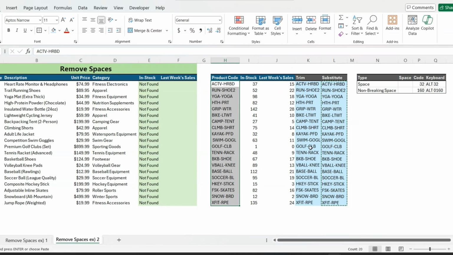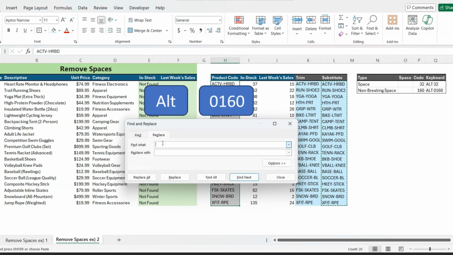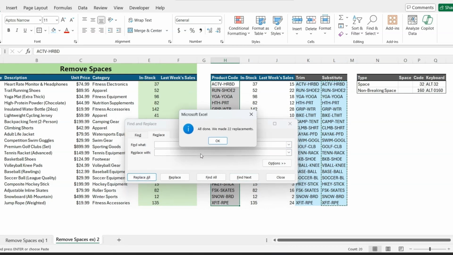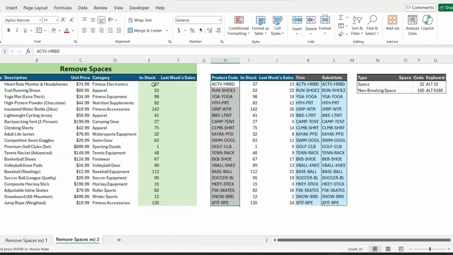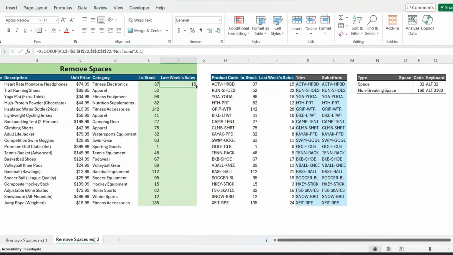And let's undo that. And one other way that we could do this is similar to the find and replace that we did last time. So once again, we'll highlight our array, we'll hit Control H. In this case, we'll want to find our non-breaking space. So we'll hit Alt 0160. And we can see that our extra space got entered. And then we'll replace that with no space. Hit OK, close that. And here you can see that our in-stock number is now populated. Once again, we can copy that formula over, have it reference last week's sales, pull that down, and there we have now combined these data sets.